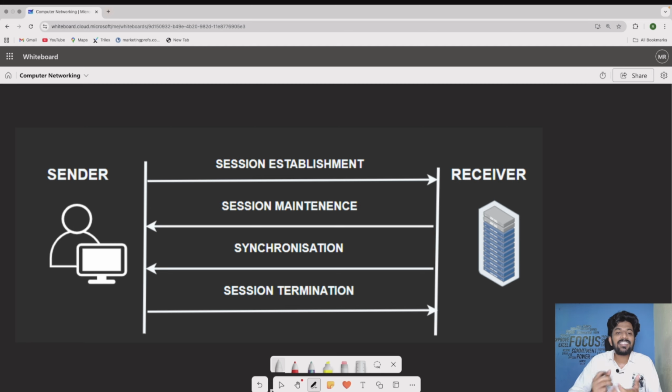Right? So this is all about the session layer. So the session layer makes sure that your laptop and server talk to each other properly and maintain the conversation to handle interruption. Okay? Alright.